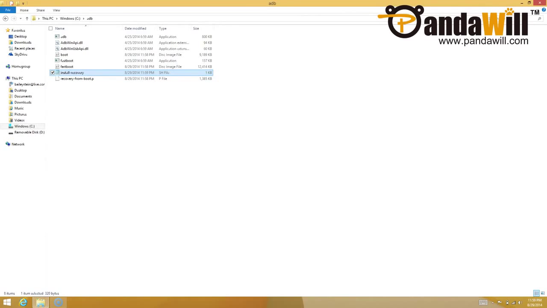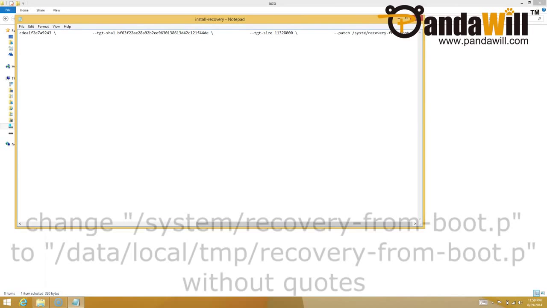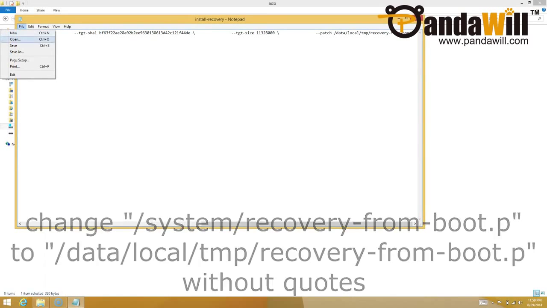Right-click Install-Recovery SH and open it with Notepad. Do not open it with WordPad or other rich text editors. You must use Notepad. Change /system/recovery-from-boot.p to /data/local/tmp/recovery-from-boot.p. Don't change anything else and then save this file.